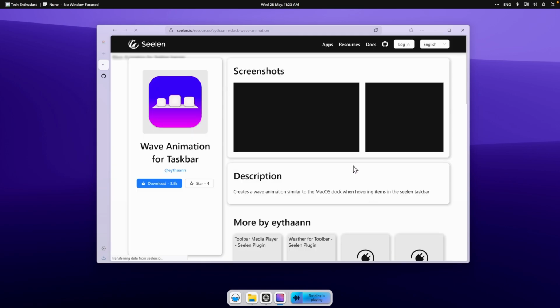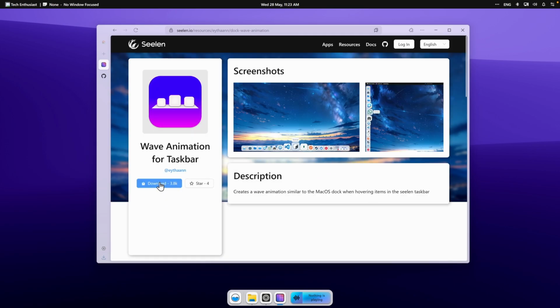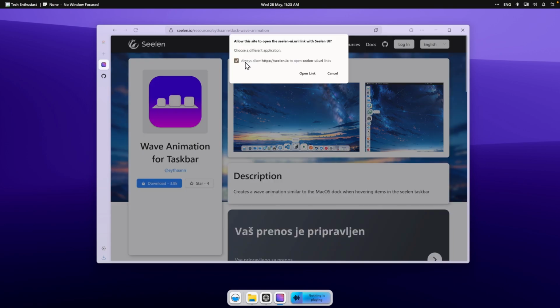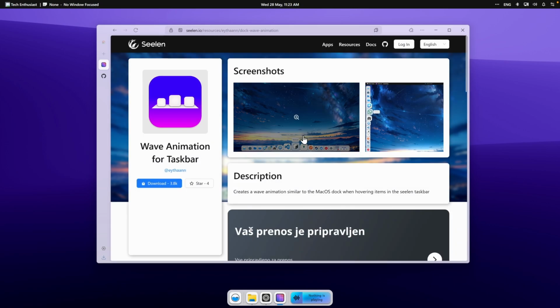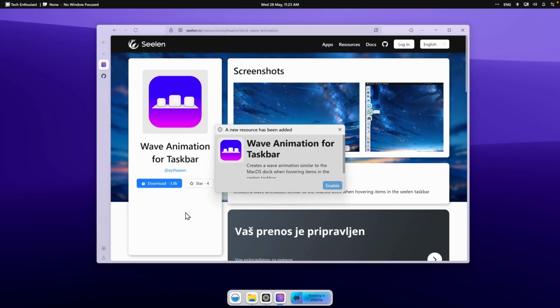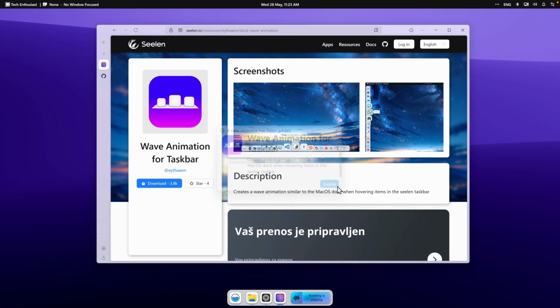So you can just click on it and then click here on download, and make sure that you enable this option: Always allow Seelen.io to open Seelen.UI URI links, and click on open link, and this should open inside the Seelen.UI. Now just wait for a few seconds and you can see here that a new resource has been added, and click here on enable.